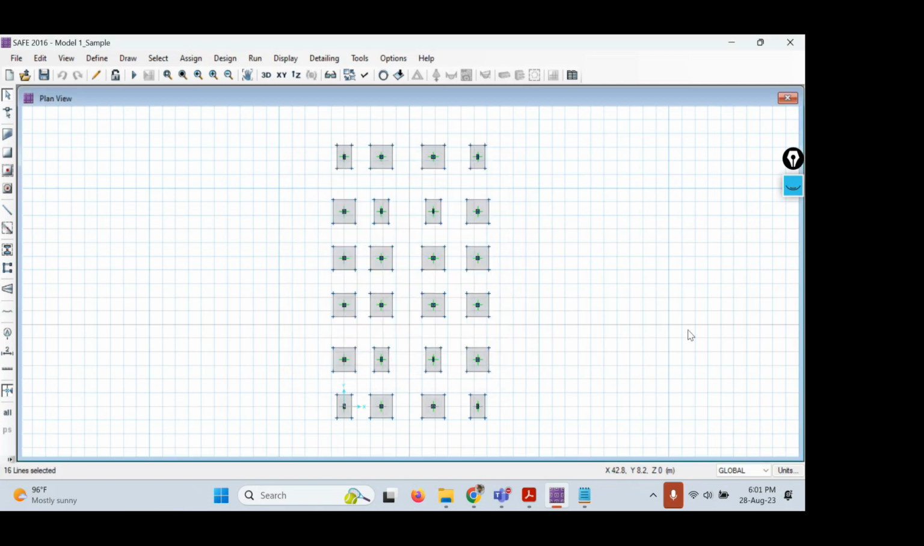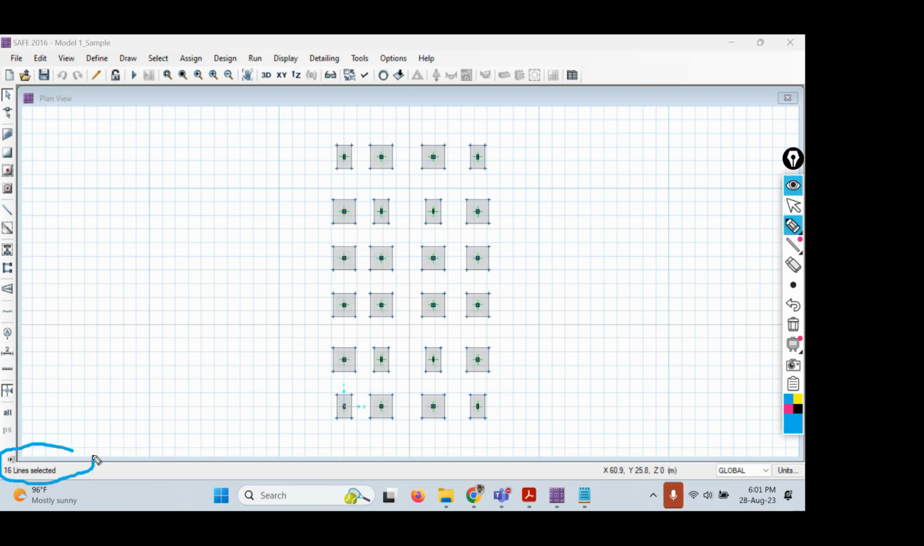So now all these things have got selected. You can see at the bottom, 16 lines have been selected. So there are total 16 columns of C2 type. Okay, C2 type columns are 16. So now what we have to do is we have to assign the load for all these 16 columns.